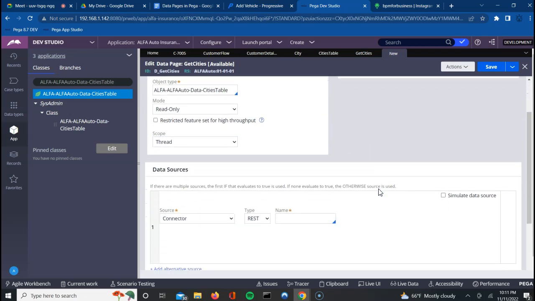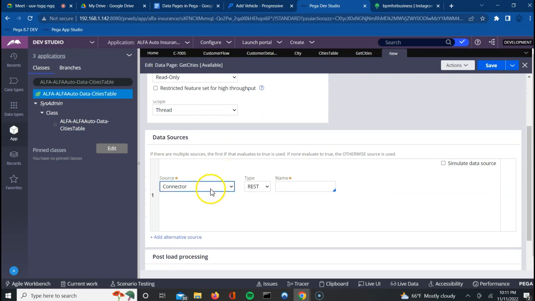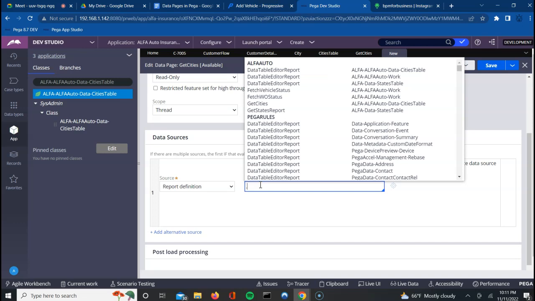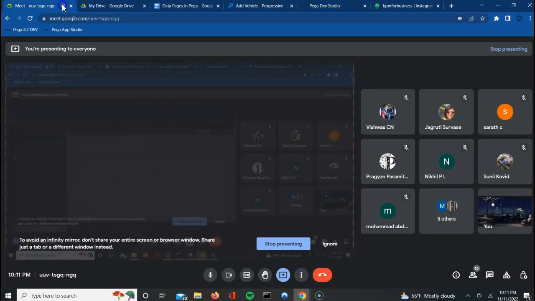Let's come down to the data source. We saw how to configure report definition here, right? Didn't we see that? The first thing on the day one for data pages, we saw how report definition can be configured here. Yes or no? Yes or no, guys? Did we see that? Yes. Perfect.